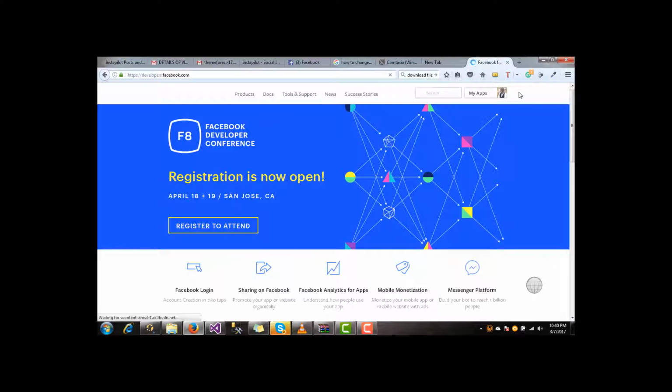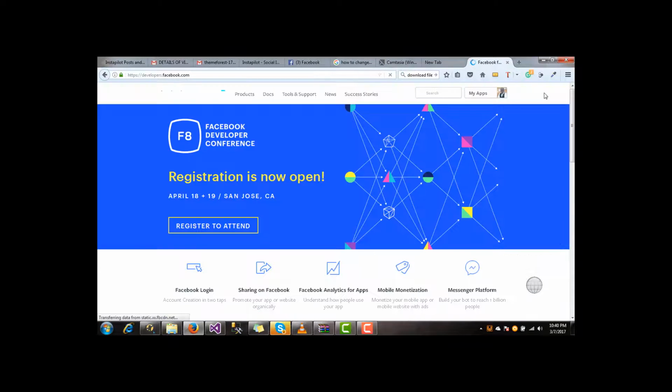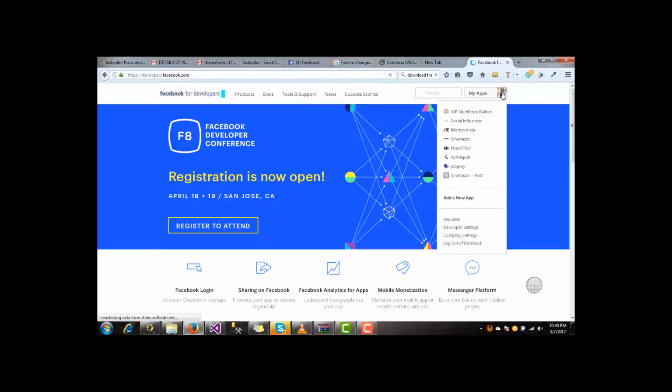You won't be required to sign in, provided you're already signed in on Facebook like I am. And I already have apps, but I'm going to create a new application just for the sake of running us all through. Now like I said, the first 2 things we need are the app ID and app secret. We will get that from an app we will create. So we'll start with add a new app.